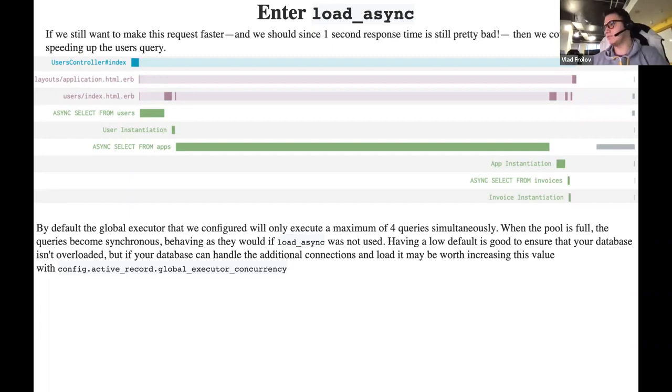If we have apps, for example, invoices and users, and invoices takes 3 or 5 seconds to be loaded, it will be 3 or 5 seconds even if we optimized users and apps. That's it. With the config active record global executor concurrency, we can set up a maximum of queries that can be run simultaneously. By default, it's only 4.